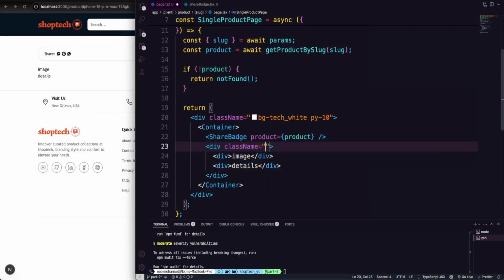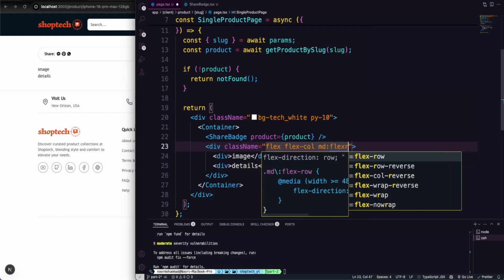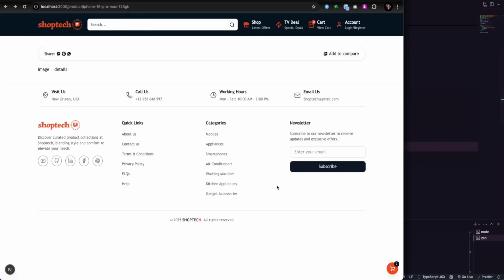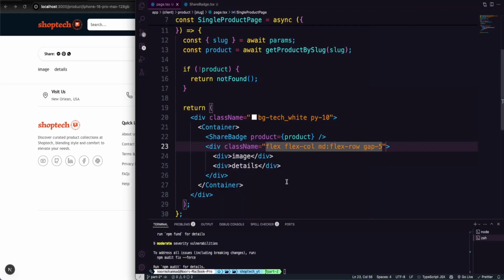So put a class name, we're going to make it a flex. By default it's going to be flex column, and MD should be flex row, and I'm going to provide a gap of 5 in case it's collaborating all together. So now, as you can see, it's getting the hit.